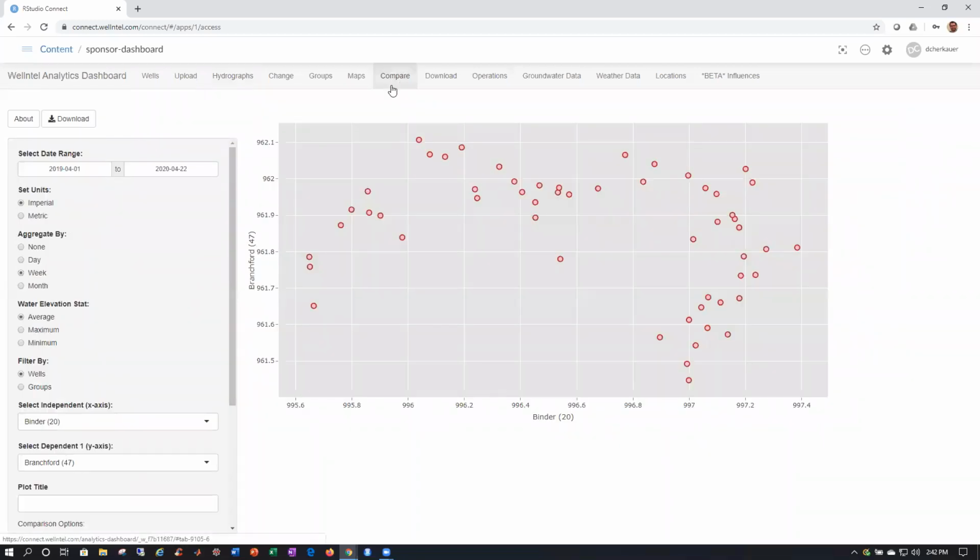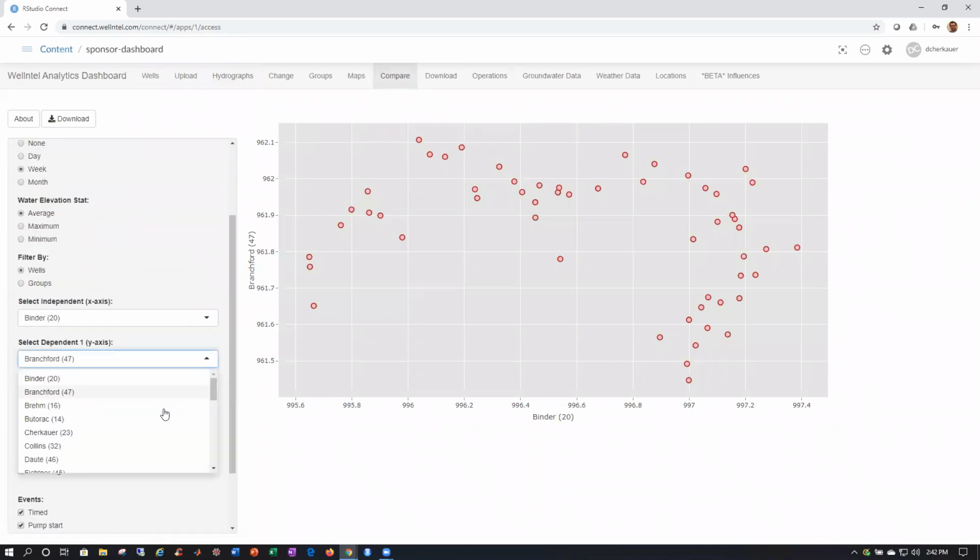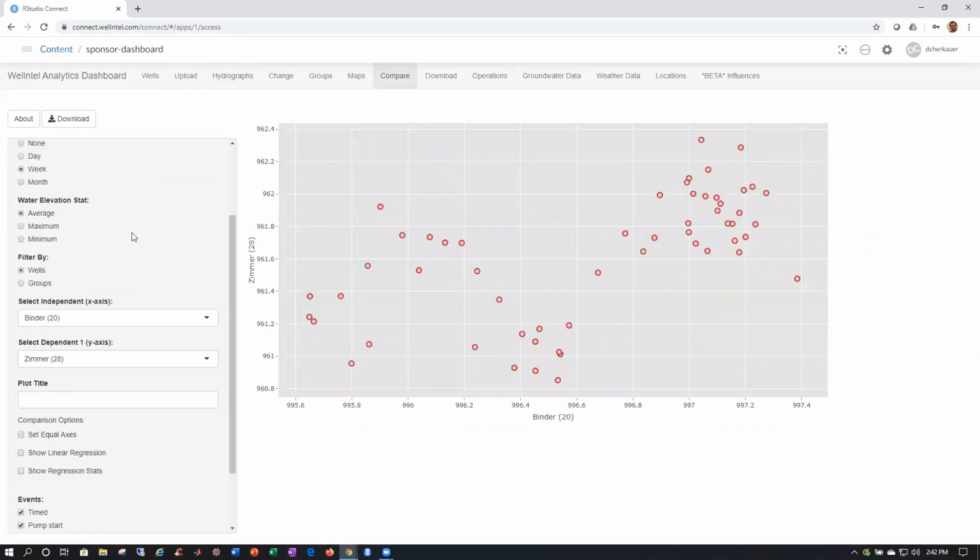So if I click over to that, what we can do is actually select two wells that we may have created a hypothesis about, two wells that together may represent a particular pattern or trend that we'd like to analyze. And if we have a hypothesis that there is a pattern or trend between these two wells, we can test that using statistics on this particular tool. So here what I've done is I've selected the Binder well and the Zimmer well, and these two will then be plotted on the X and Y axes together.